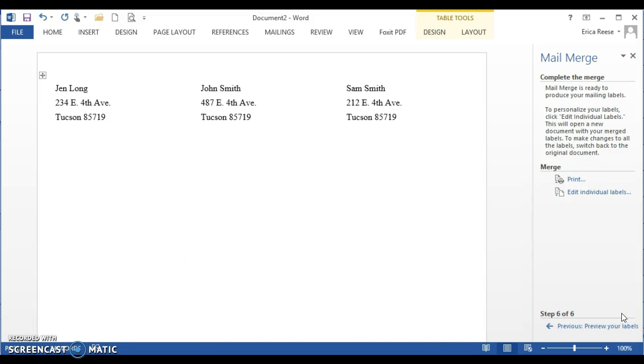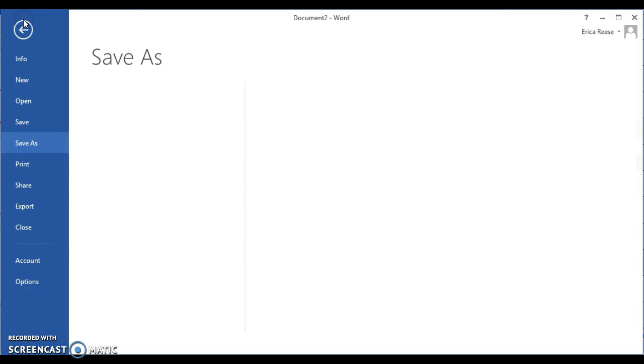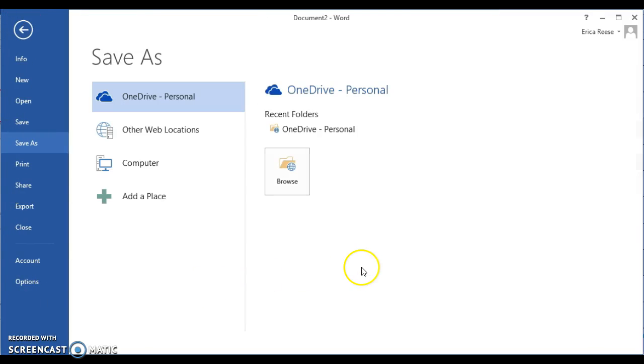And then we're going to say complete our merge. And now we can either print or we can save this file. And you are finished. You have your mail merge and your database.